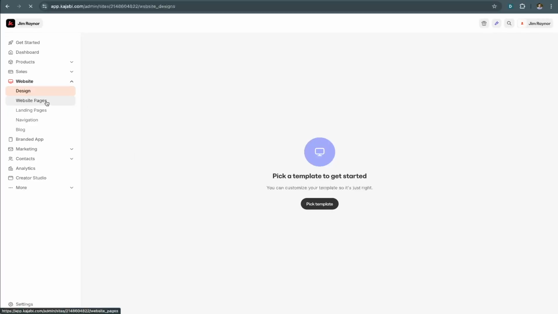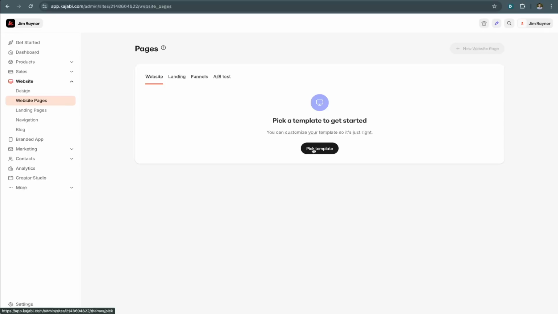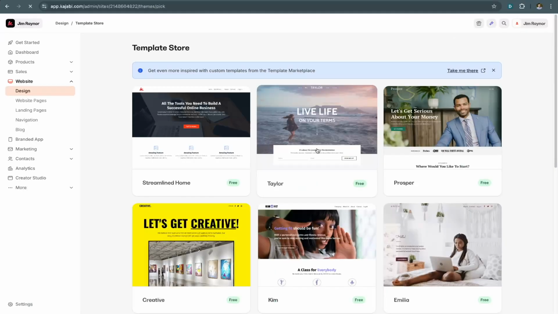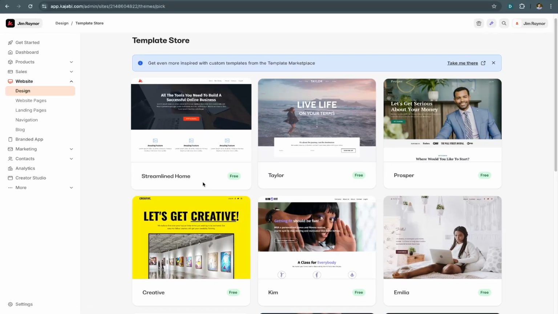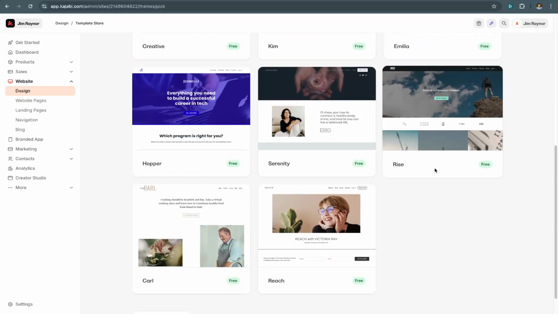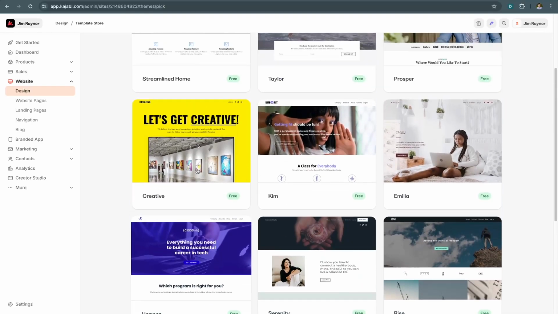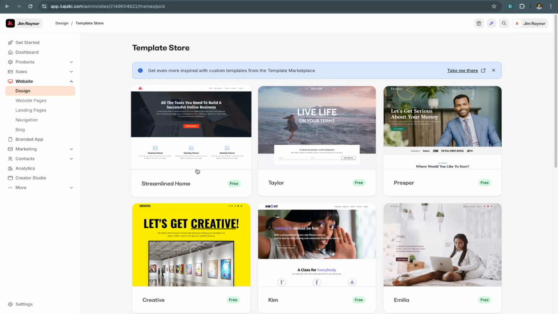Really, what you need to do is pick a template so that you have the base set of pages for your website. I'm going to recommend that you do Streamlined Home. You can preview all of these other design templates. They're really cool, actually, and you can get a lot of inspiration and design ideas from them.